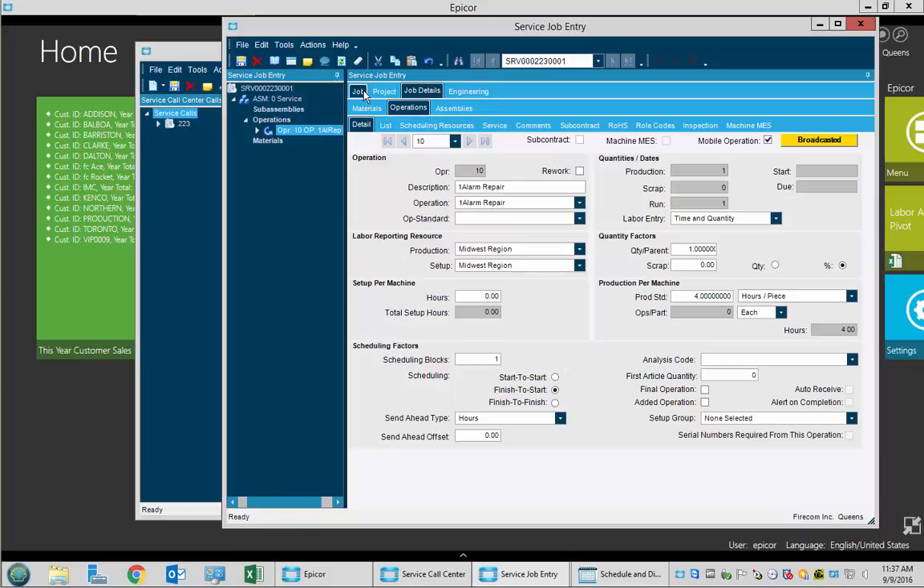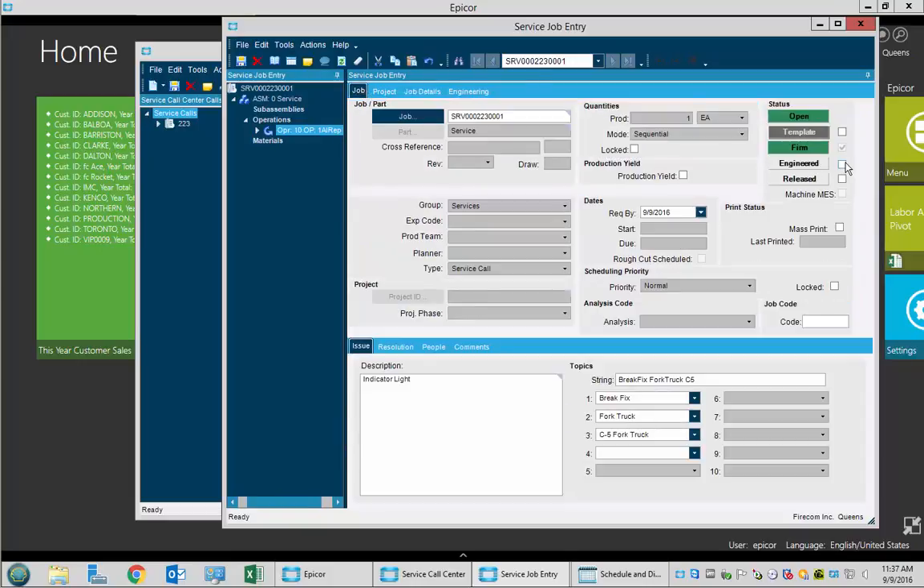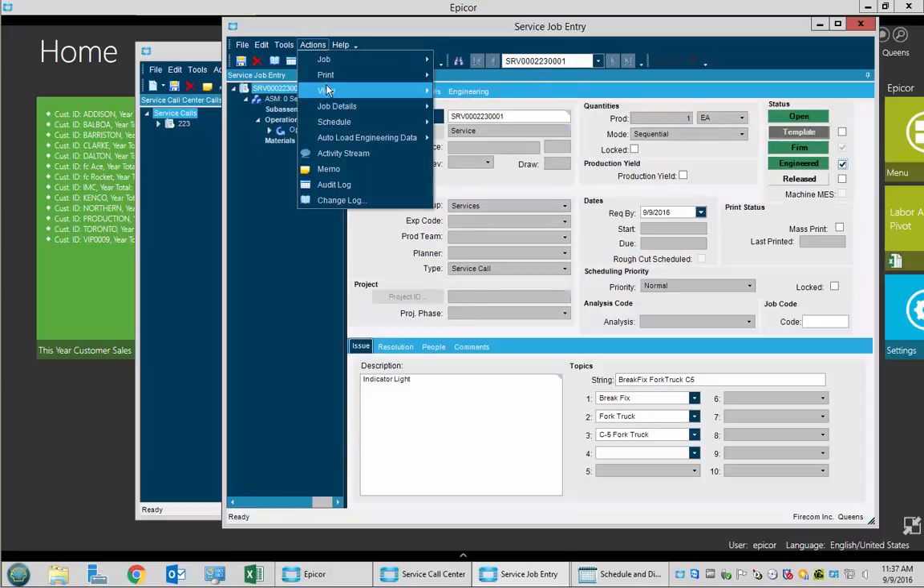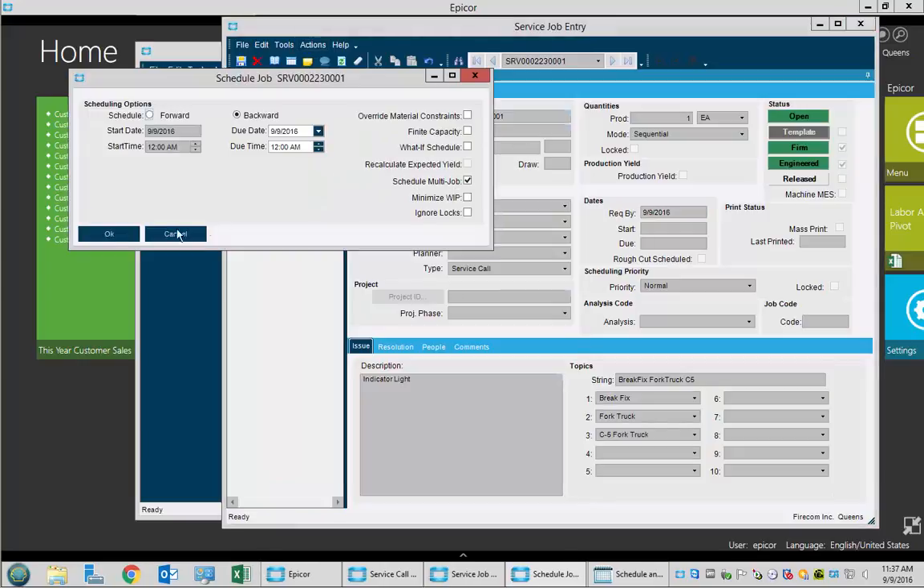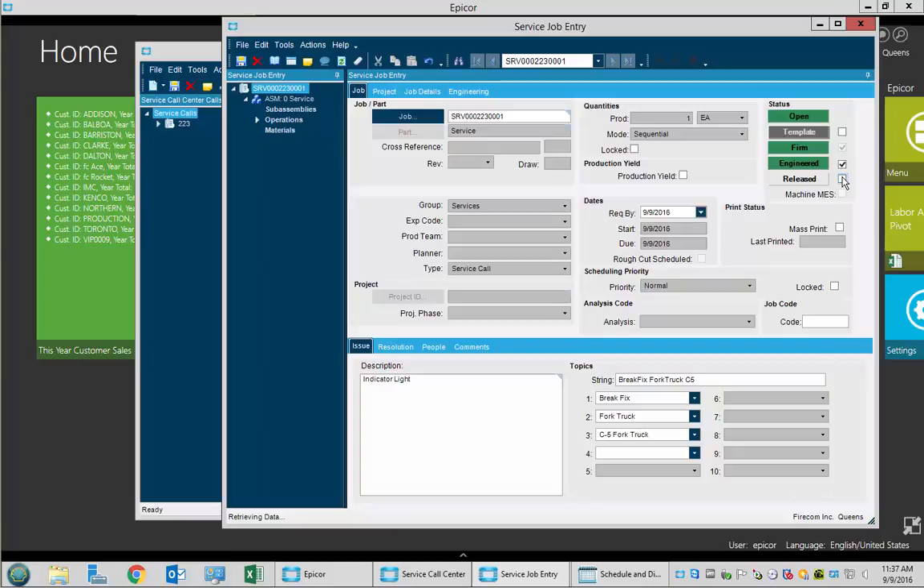Since this is a job like any other job in Epicor, we do have to engineer the job and schedule it. So we're using the standard capabilities of job management here to engineer the job and to schedule it. And then after it's scheduled, we'll release the job so that you can actually post materials and time against it.